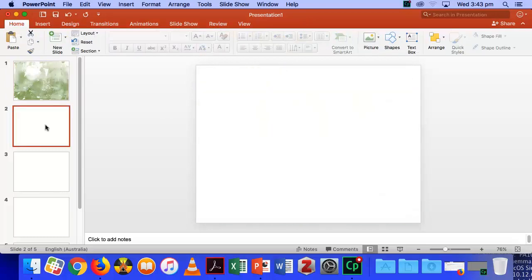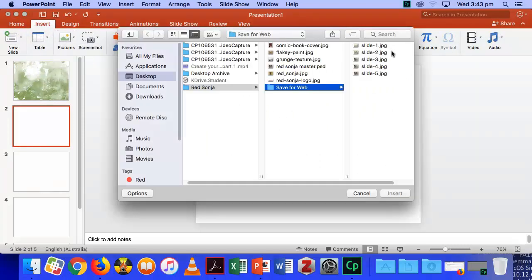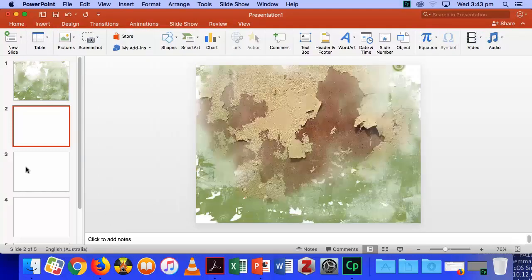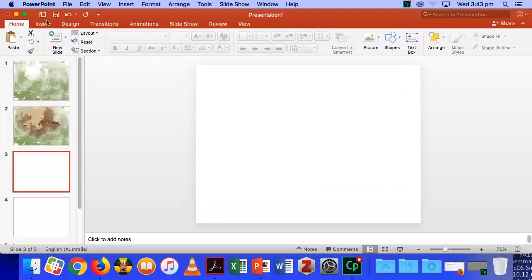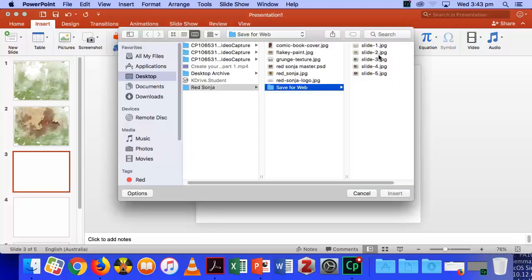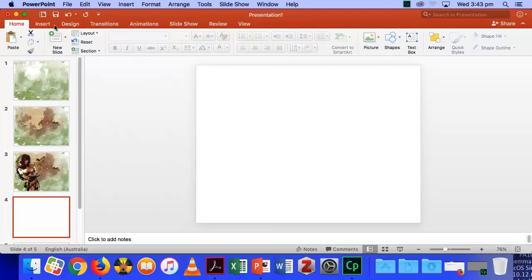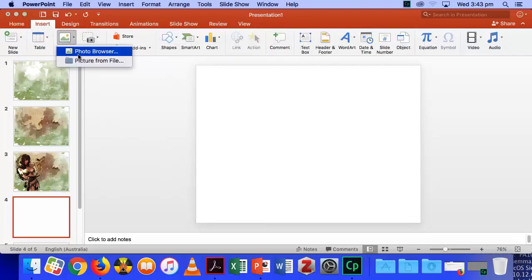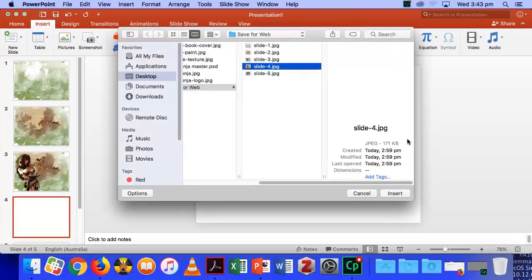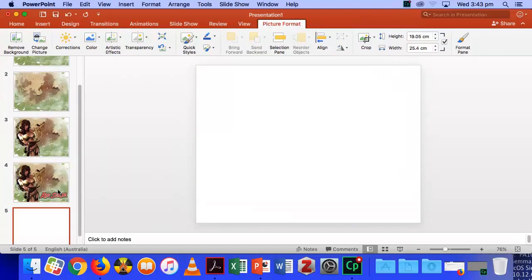And then you go to slide number 2 and do the same thing. Insert Pictures, Picture from File, slide number 2, off we go. And the same, you can go and do it again. I'll just do this really quickly. And here we go. And then two more to go. Number 4, and lucky last, number 5.